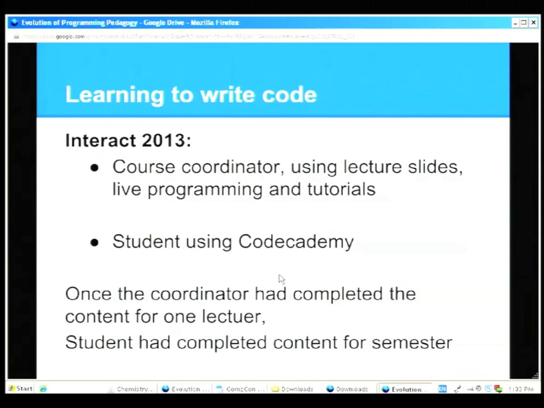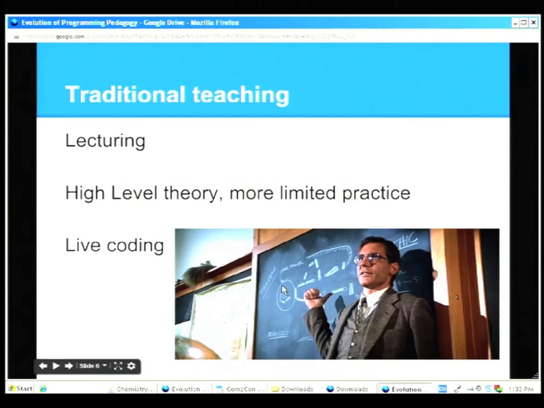So at the moment, we are not teaching programming correctly. This is clear enough. At the moment, we're using the traditional model of programming teaching, and that is the Indiana Jones model of teaching. That is to say, we have a man standing at the front of the room talking about something that no one's really listening to. We have high-level theory, we have a limited amount of practice, you have your laptop in front of you, but really not everyone's using it properly or necessarily, and we have live coding, where a man will sit there, program, you watch, and apparently that teaches you something.